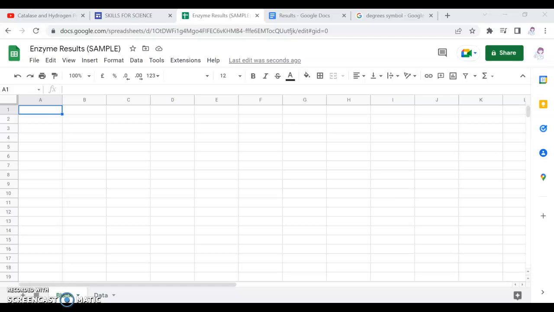Alright, so as you know, scientists have conventions of how they structure tables, and that's exactly the same whether you're drawing it by hand or whether you're using a spreadsheet. So our independent variable will always go in this first leftmost column. And my independent variable, what I'm changing, is going to be the temperature of my enzyme.